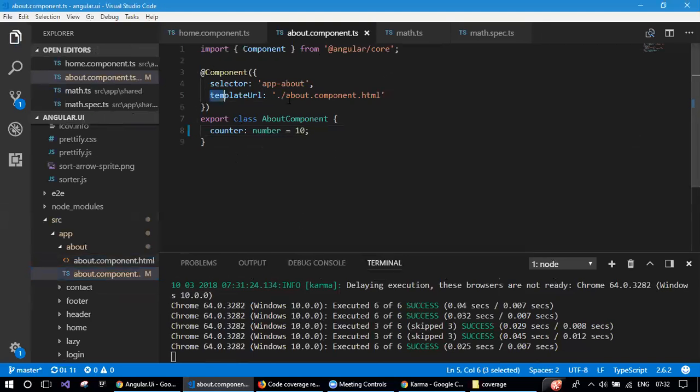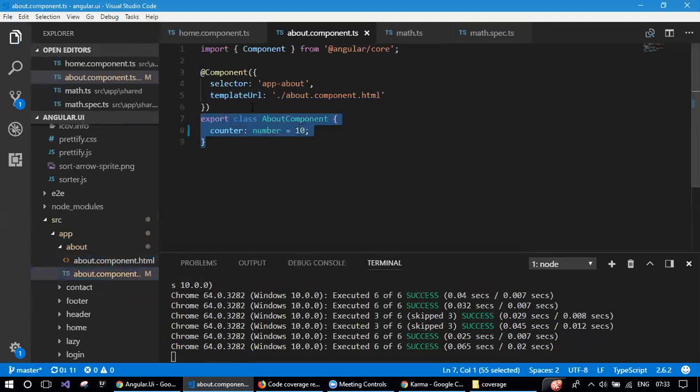So remember, I'm not going to test the template. I'll be testing only the class here. You can test templates also, but it depends on your project requirements. Some people want to test the template and that's going to be complex again. And some people just want to make sure that the class level variables, properties or methods are working fine. So we'll see the other way, which is testing the component.